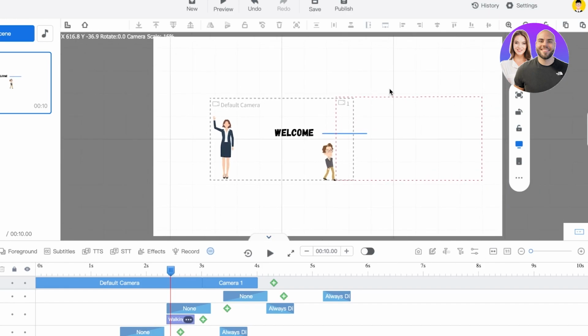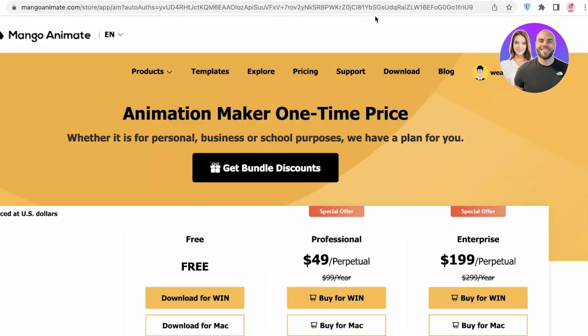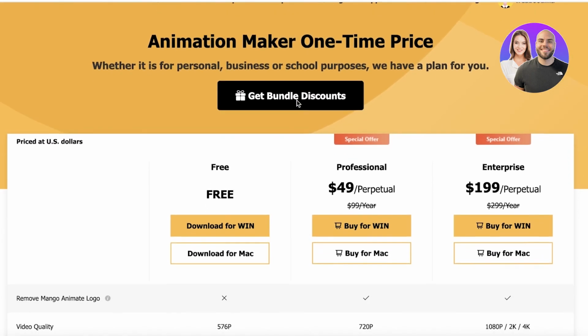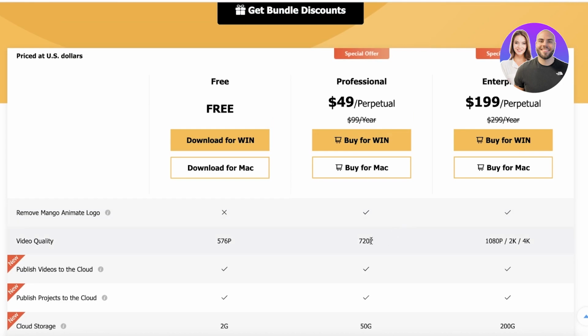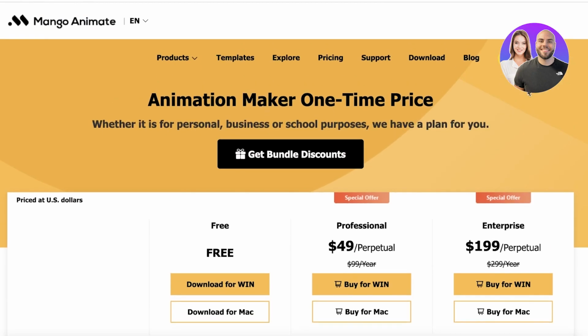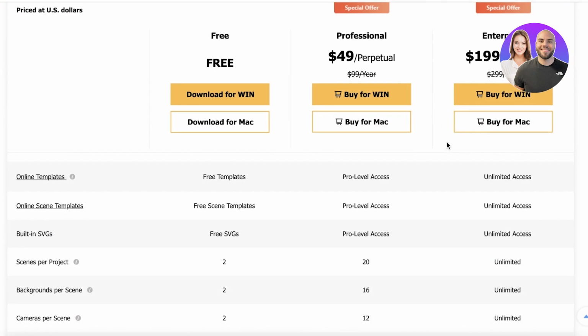I do think that it's probably not one of the most powerful tools. If you take a look at their pricing over here, on the free version, you can only export 576p or basically 560p. Then you have the professional version where you can export it for 720p. But if you want all of the features that Mango Animate has, you have to go to the 1080p version, which is the enterprise version, which starts at $199 per year.